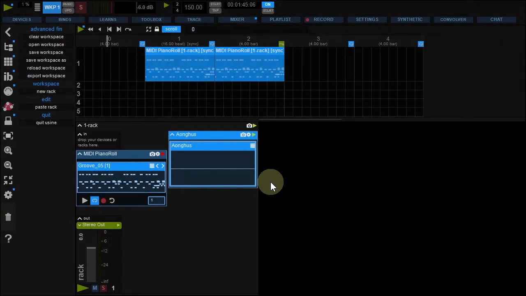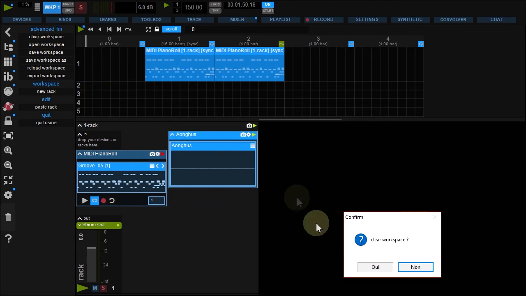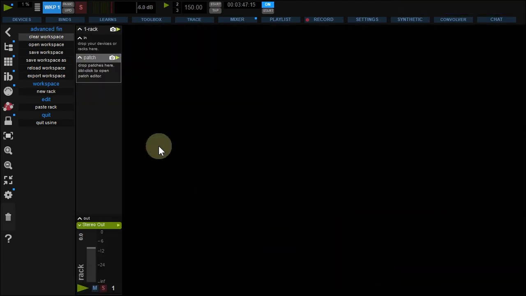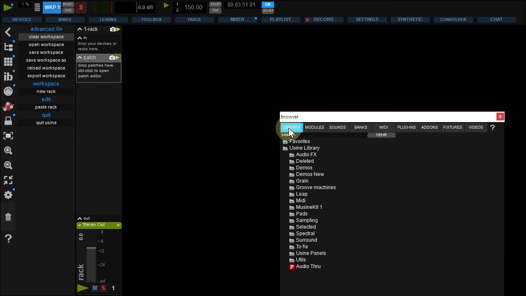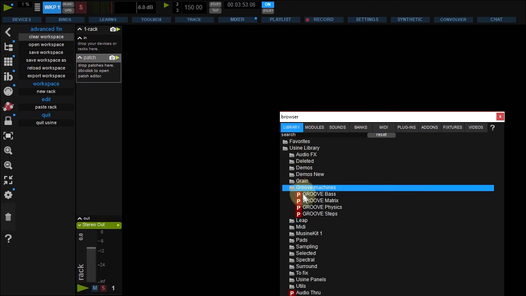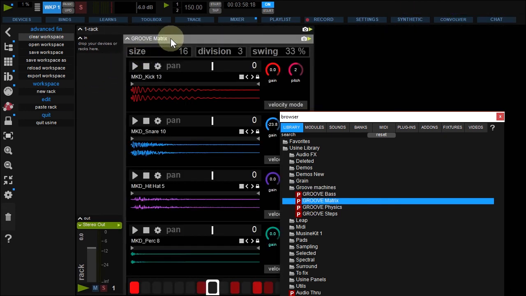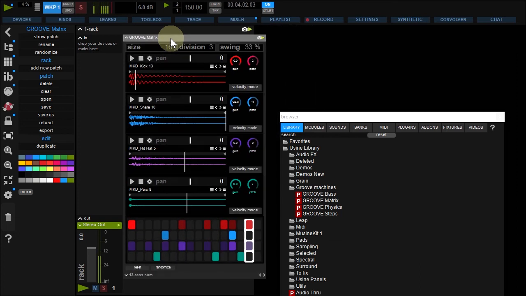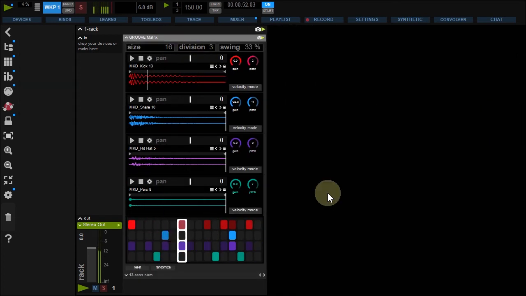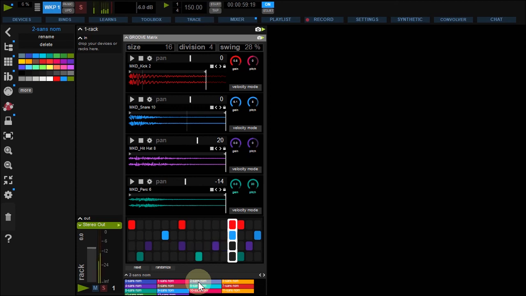You can change tempo and section length using the grid sections. Clear your workspace. In the browser, pick the Groove Matrix patch in the library's Groove Machines folder and drop it in your rack. You can resize the patch using your scroll wheel or pinching your screen. Select the second preset in the preset tab and stop your patch.